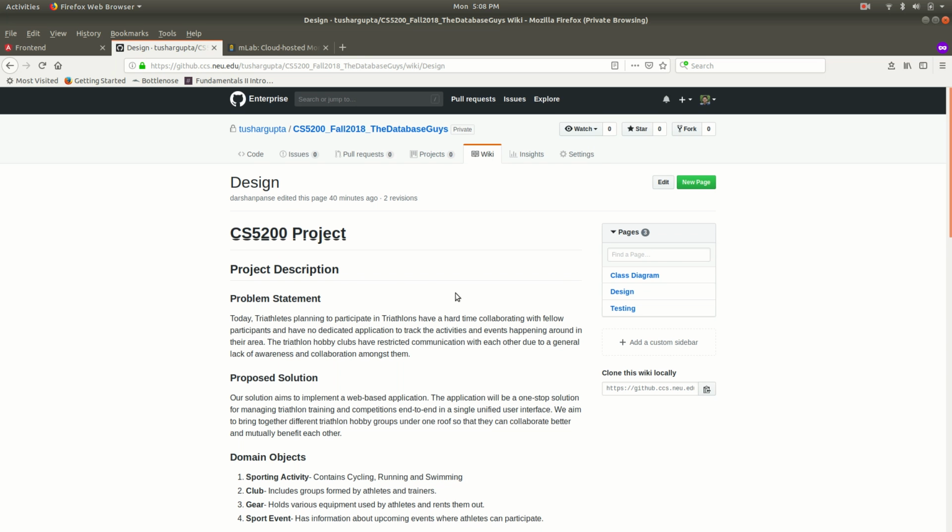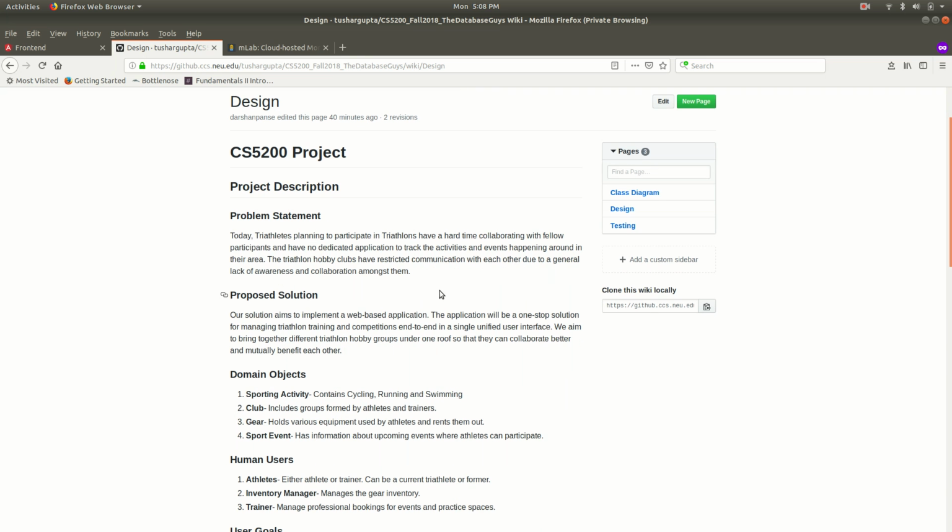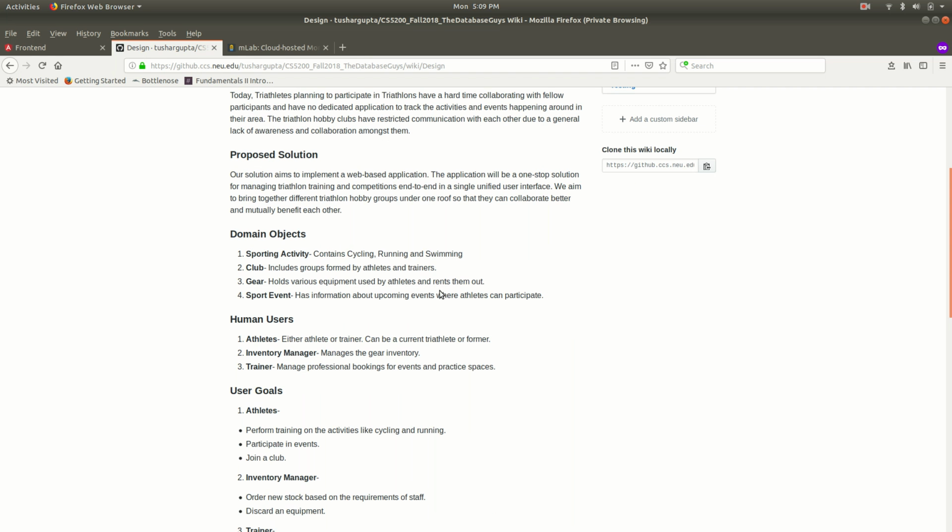So as I just explained, the problem statement is that today triathletes have a hard time collaborating with each other, and there is no dedicated application to track activities and events happening in an area. Our solution is to implement a web-based application. It is a one-stop solution which integrates a single unified user interface, and we can bring together different hobby groups under one roof so that they can collaborate better and mutually benefit each other.